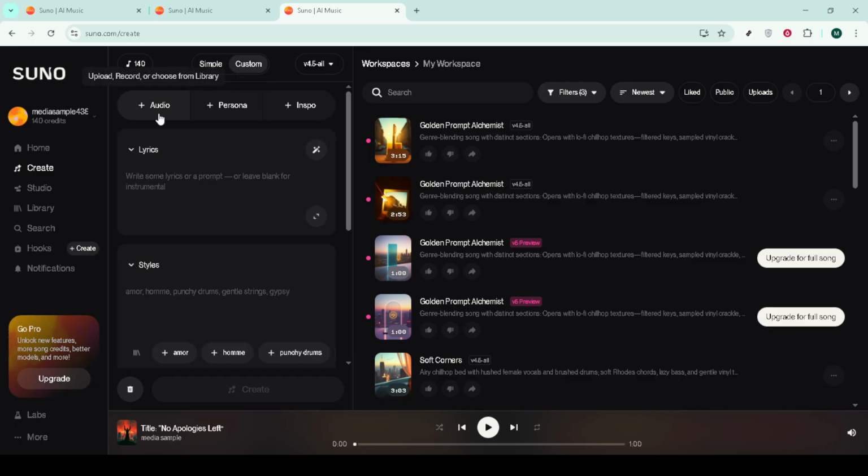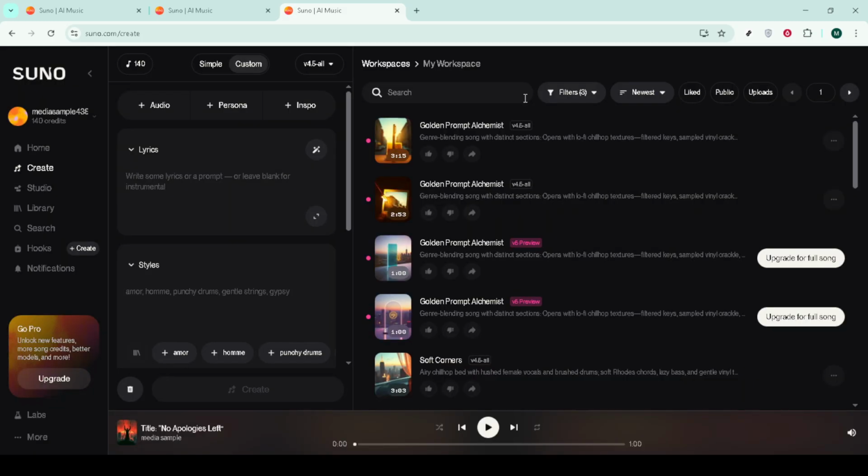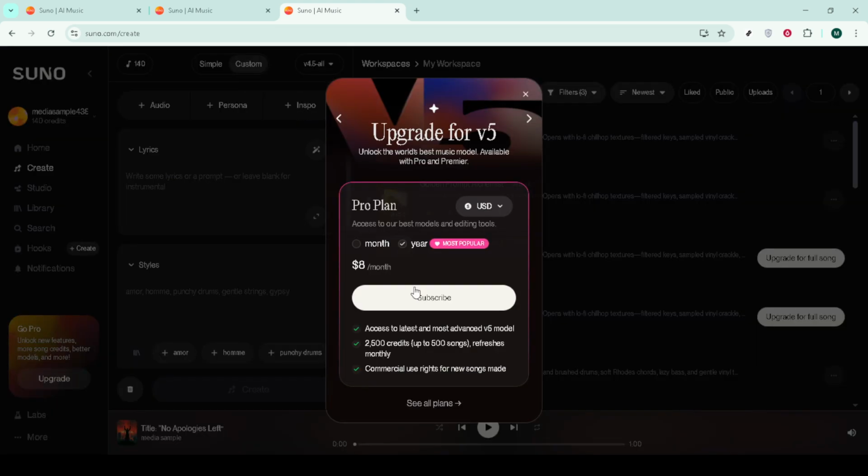Simple mode is great if you want fast results with a short description like upbeat pop with energetic drums. Custom mode gives you more precision, letting you guide the vibe, structure, and vocal style with a detailed prompt. If you want music without vocals, pick instrumental or pure music mode, which focuses on melody, harmony, and rhythm only.